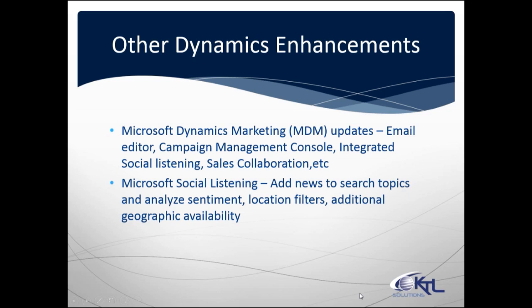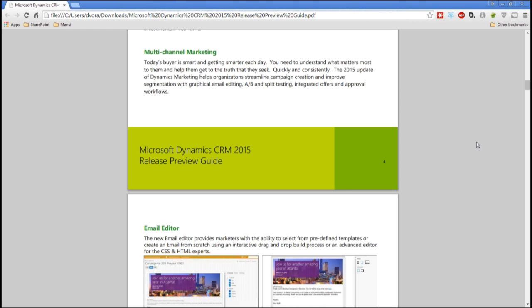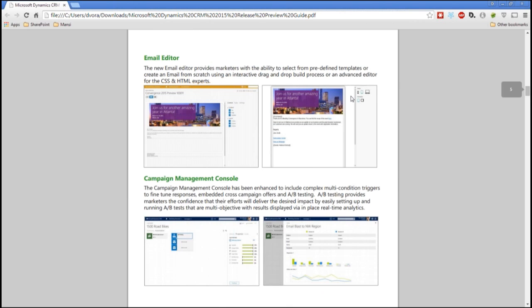These are not something that I have as a demo, but I can point you to the Microsoft release guide, which provides the finer details on what exactly the new enhancements were, like the email editing. You could now do campaign management. All these were introduced in Dynamics Marketing, which is separate from Dynamics CRM. You also have social listening right within Dynamics Marketing.